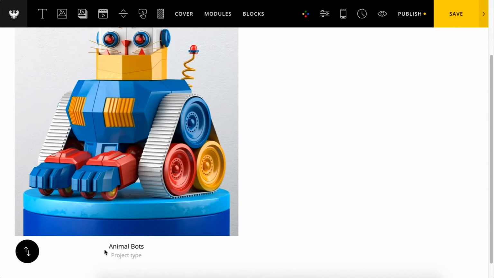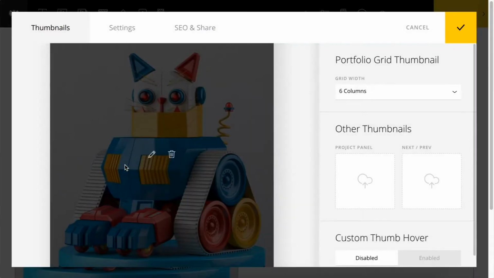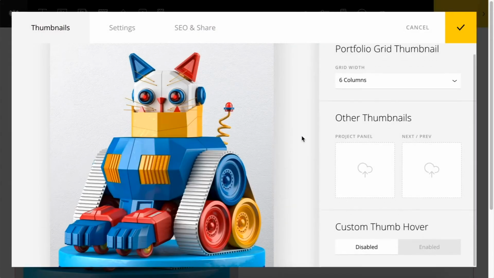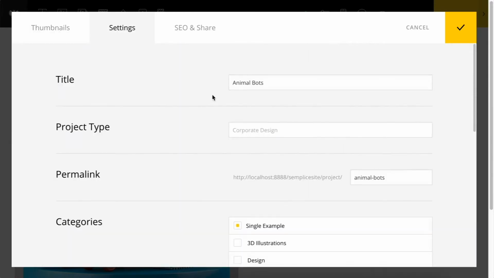I only have one project right now, and I can hover over and click this icon to bring up the project settings area. So right here, I can set things such as the thumbnails for various features. I can set a column width for this project.